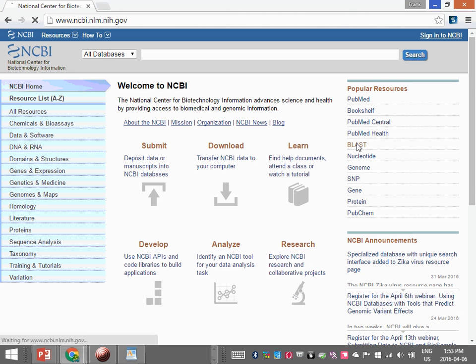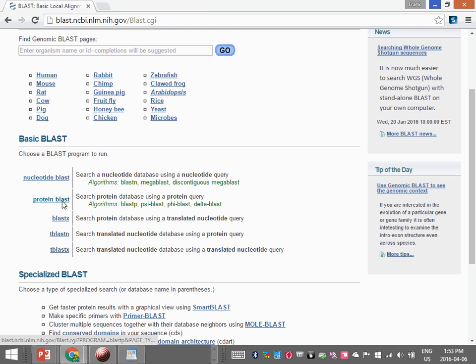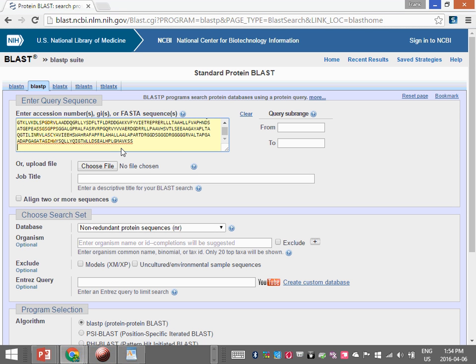Now, BLAST is an algorithm. It's a thing that will take a sequence and compare it to other sequences. And it will look at the similarities and differences between the sequences, okay? So because we're using a protein, I'm going to click on Protein BLAST. So it's going to take one protein sequence and compare it to other protein sequences, okay? So I'm going to click on Protein BLAST, and I'm going to paste in that sequence, okay?